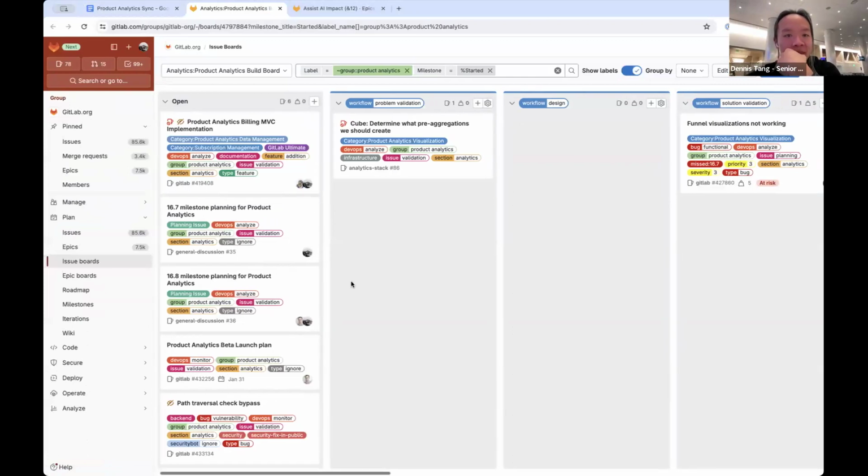We've got a couple items open here. We have the product analytics billing and VC implementation. And actually, anything you want to cover here? I know we have pricing and things like that, but anything you want to call out?